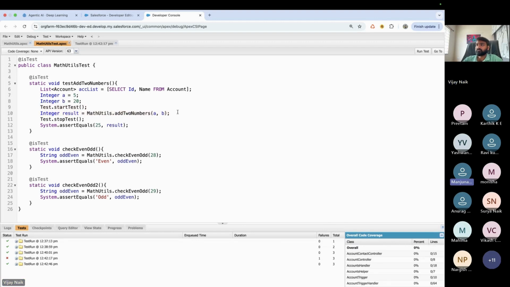Sir, testing the SOQL query is not necessary in this case? No, the SOQL query is part of preparing the test data. It is not for the actual execution of the test. Okay. In this method, we are actually testing only this method, add two numbers. So that's why we are resetting everything here. So data will be there, but it will not be considered in the governor limits. This SOQL query is not considered in the governor limits.